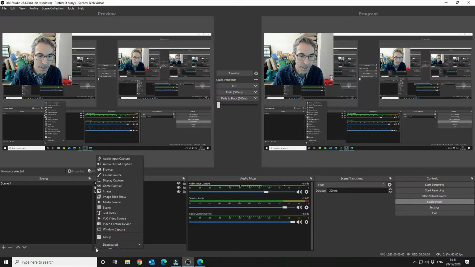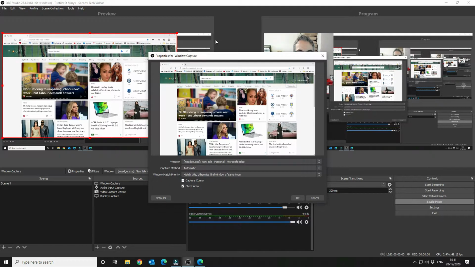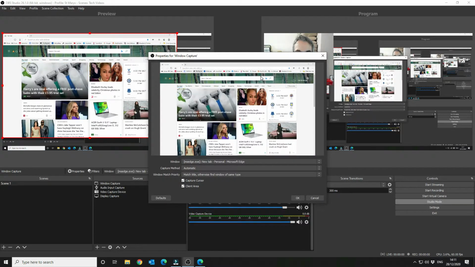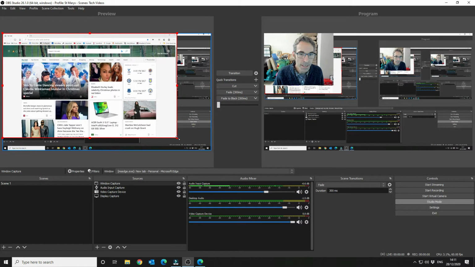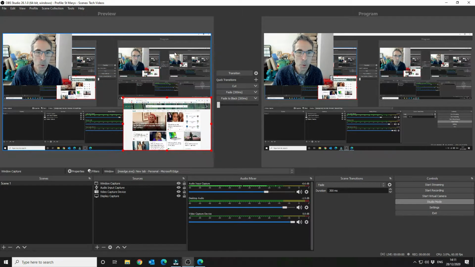So we want to go in and, rather than a display capture, we now want to use a window capture. We're going to select our window capture, which is off on my second screen, and we're going to add the web browser, which is running on the other window. We're going to say OK to that, and then we can reduce the size of it. We can move that down here if we want to.